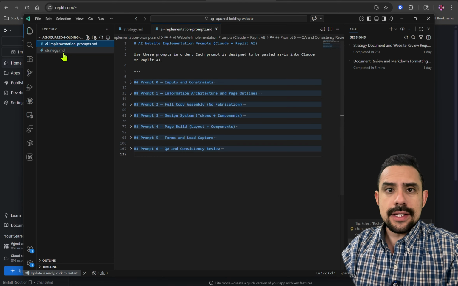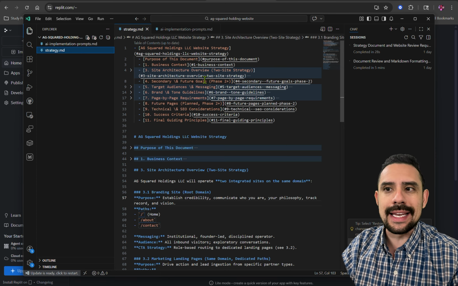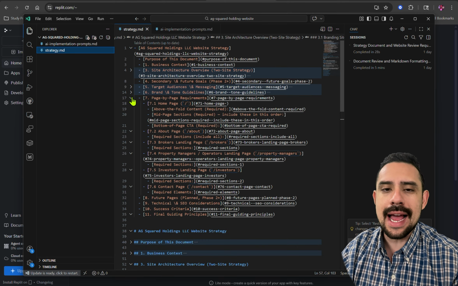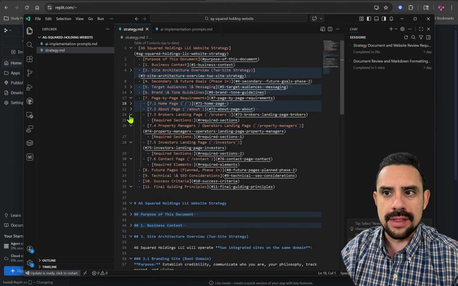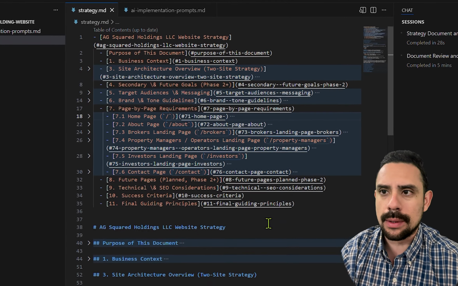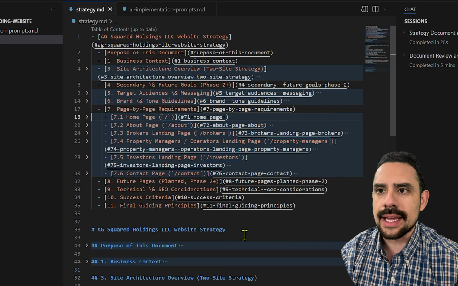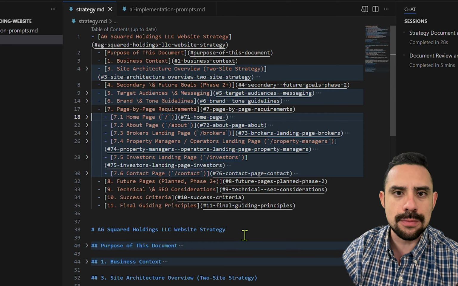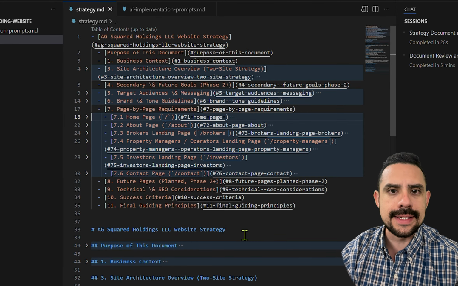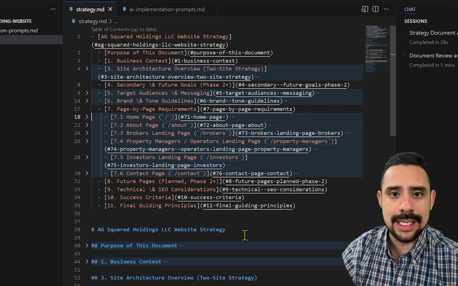Let's get to it. At this particular point, I've already spent a lot of time working with AI to be able to peer review and create this strategic document. As you can see from the table of contents, this document outlines the entire purpose of this website. It covers things like the business context. Why is it that we even want to build this website to begin with? It provides information around the site architecture overview, things like how to structure the pages and what each page's purpose is supposed to be. Then it covers things like target audiences and curated messaging so that it really lands home to whoever it is that you're intending this website to be used by.